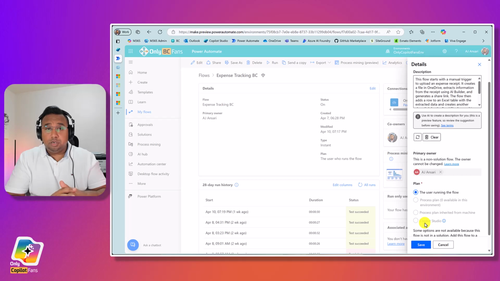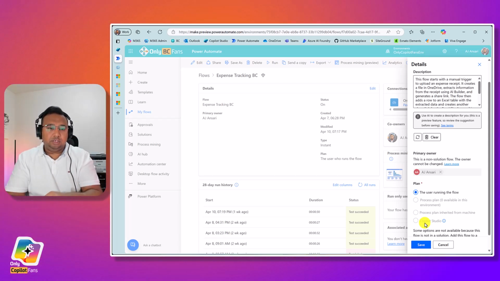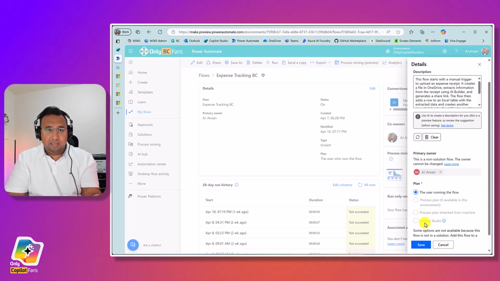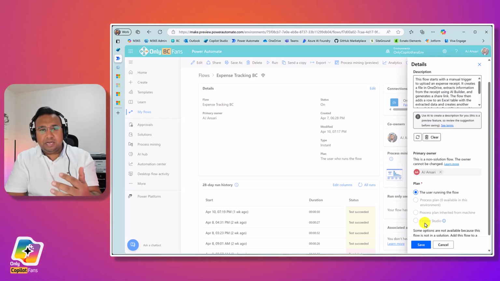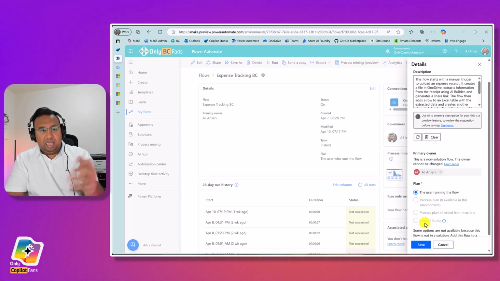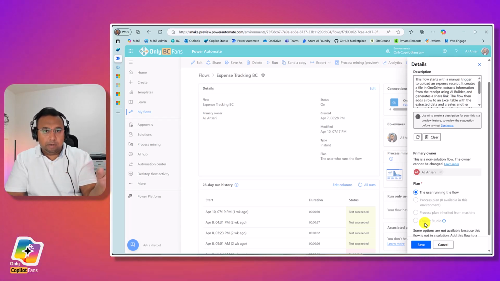I do want you to know that this is a one-way step. Once you put something into the Copilot Studio plan, you cannot take this flow back to a different plan. So think about that before you make that change. Maybe a better idea for you to copy a flow and put that in the Copilot Studio plan and disable that original flow if you no longer intend to use it.